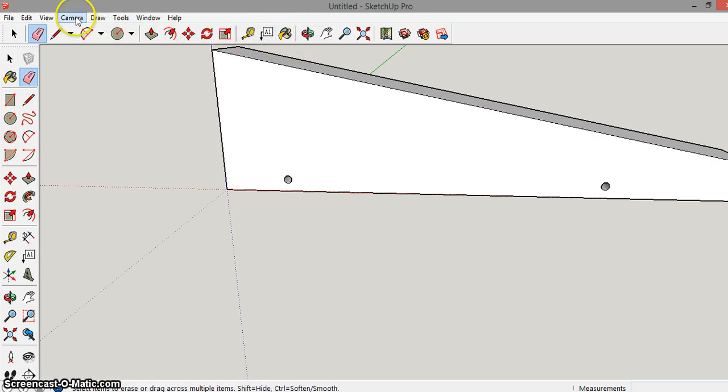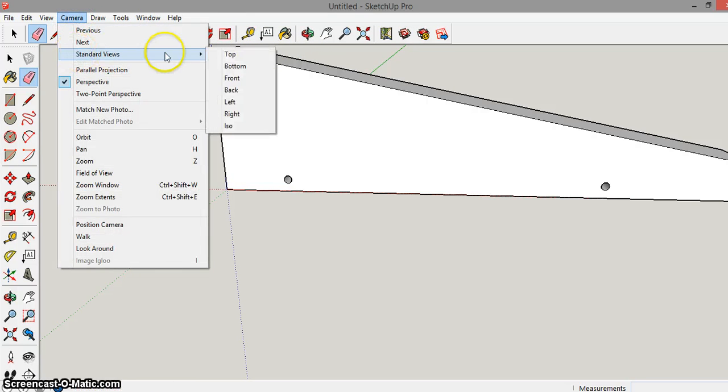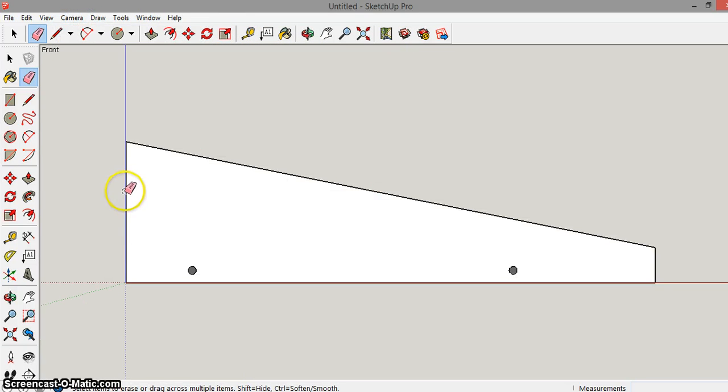So on this front face, camera, standard view, front, you're now going to draw the profile of your car, matching up to your hand drawing, matching up to your sketches as close as you possibly can. And to do that, we're going to use these tools here. The line tool, the arc tool will be the ones that you'll use the most.